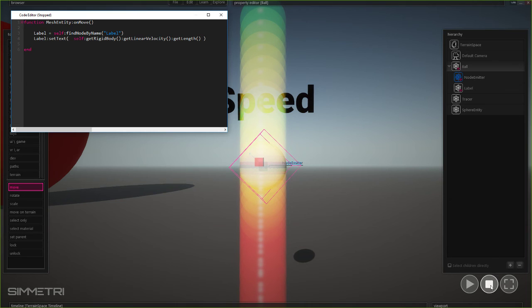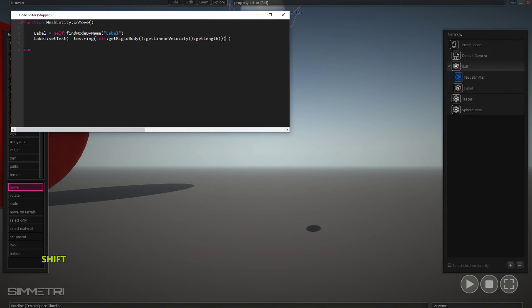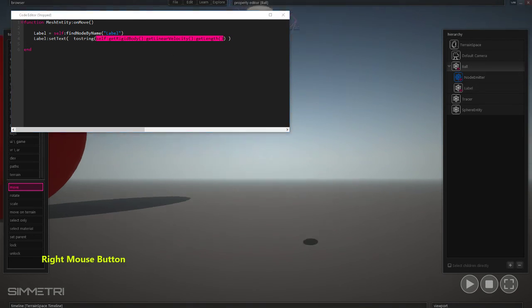And if you press play right now, it may run, but you're going to want to set this to a string. So you need to do toString, lowercase t, lowercase s, to make this a string value, because the text value wants a string. So you need to make sure that this value coming in is specifically set to be a string. So self, get rigid body, get linear velocity, get length, that gets us that speed value that we are setting the color with. And now we're going to set that text, so it should update.